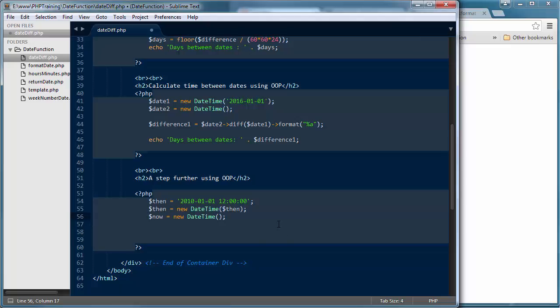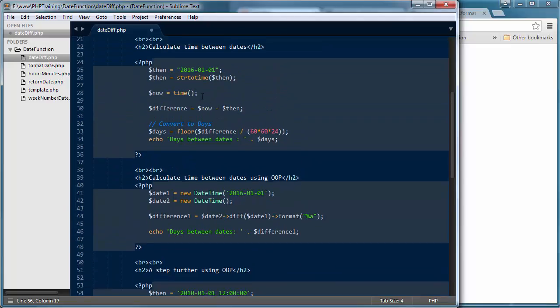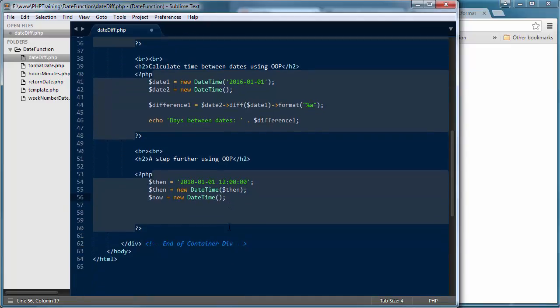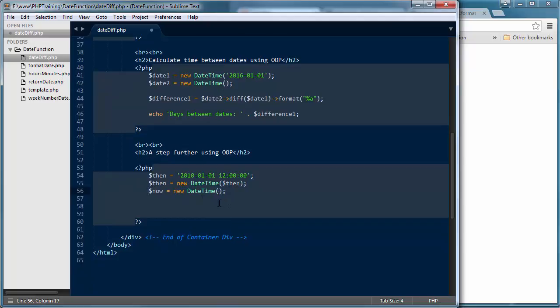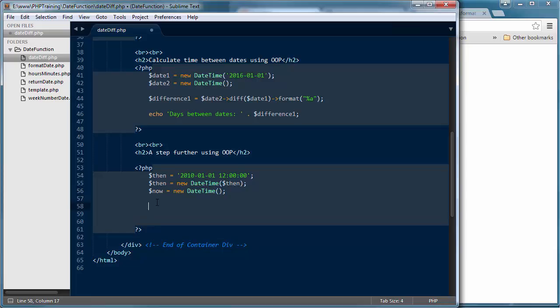datetime object. So basically what we had done in that first example with the string to time, now I'm doing something very, very similar, but I'm taking it and putting it into a new object. And I'm also creating another object called now, which is the current date time. Then what I want to do is I actually want to get the difference. So again, we're going to do something very similar to what we had done in the first example, but I'm going to create a new variable called difference2.